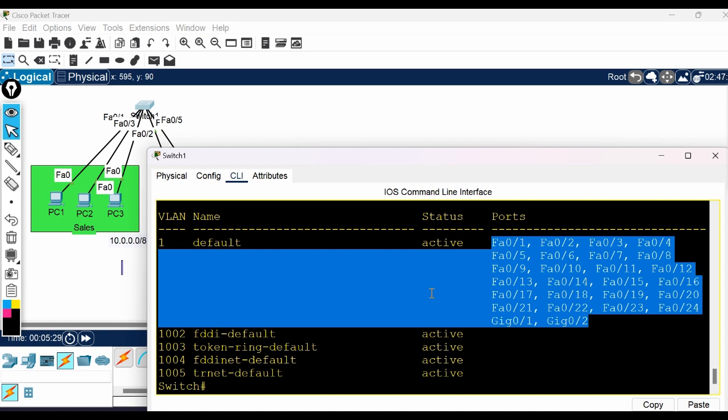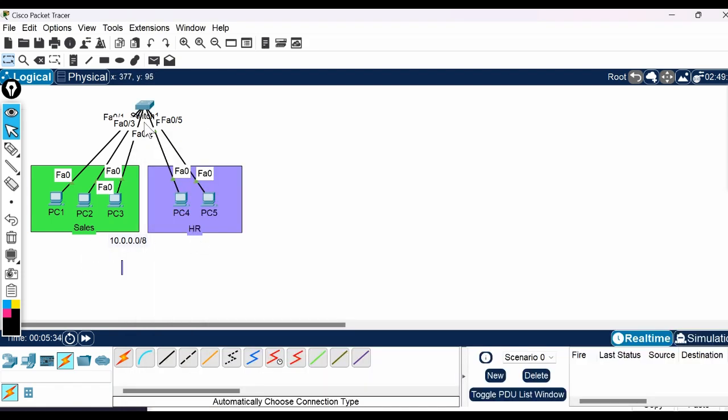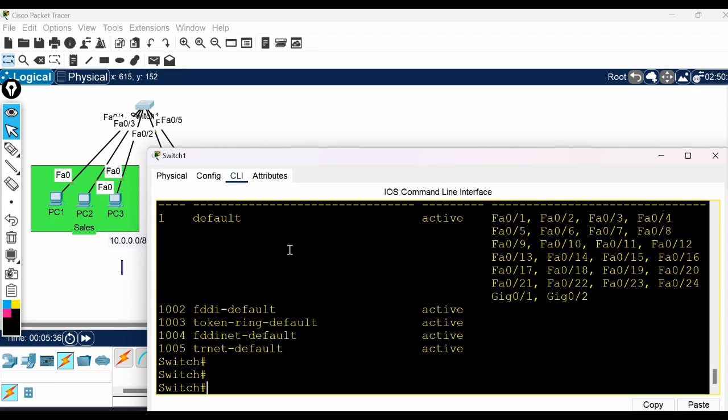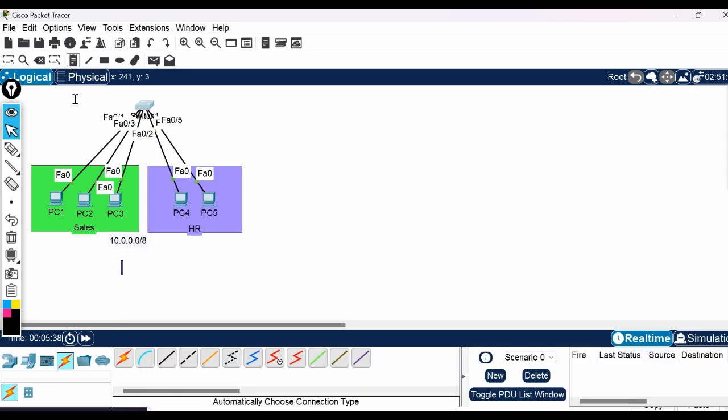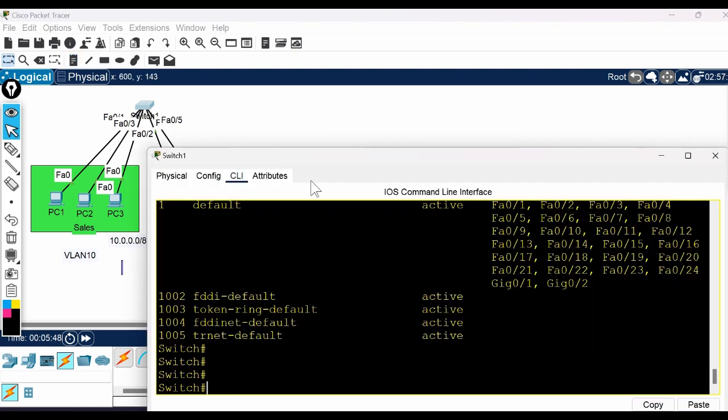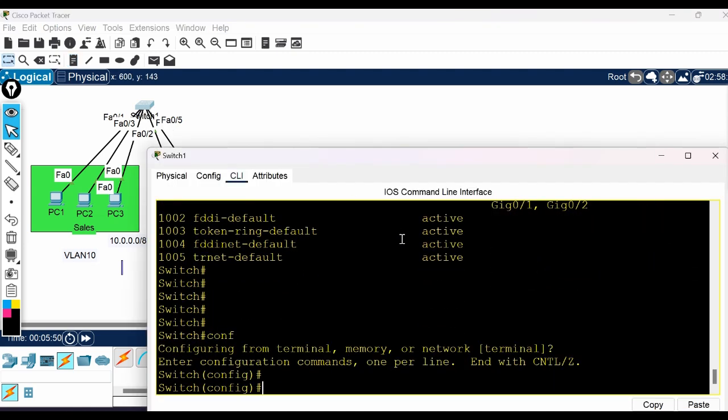Now let's do one thing. Let's move ahead and do the separations. I don't want this sales department to communicate with HR. So go to this and configure the VLANs now. I'll say this is my VLAN 10 and this is my VLAN 20, and assign the ports as well. So first of all, I will create my VLANs and assign the ports.